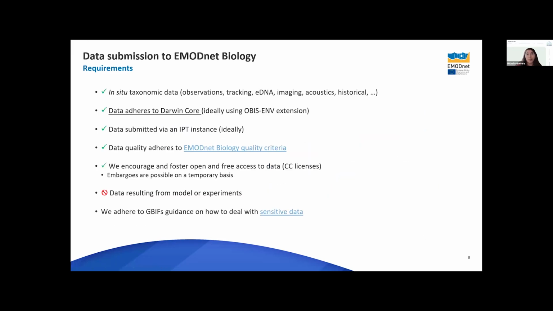Okay, there are some requirements, and this is because not all data is welcomed, since it needs to fall within the scope of EMODnet Biology and EurOBIS. So it has to be in situ taxonomic data, like I mentioned: observation, eDNA, imaging, acoustics. It has to adhere to the Darwin Core, so the guidelines will be shared in the presentation later. It has to be submitted through an IPT instance, but that can be looked at later as the project advances. The quality of the datasets has to adhere to the EMODnet Biology quality criteria.